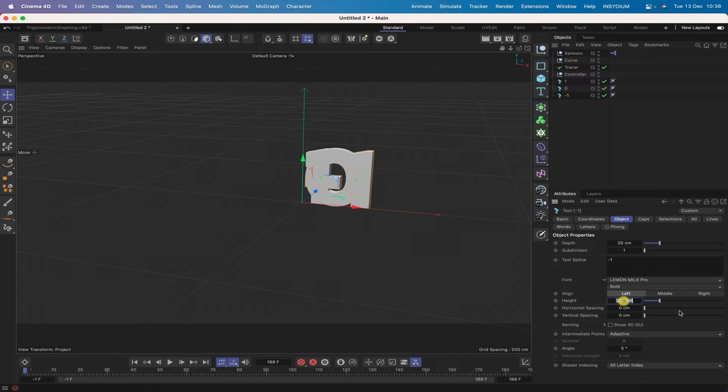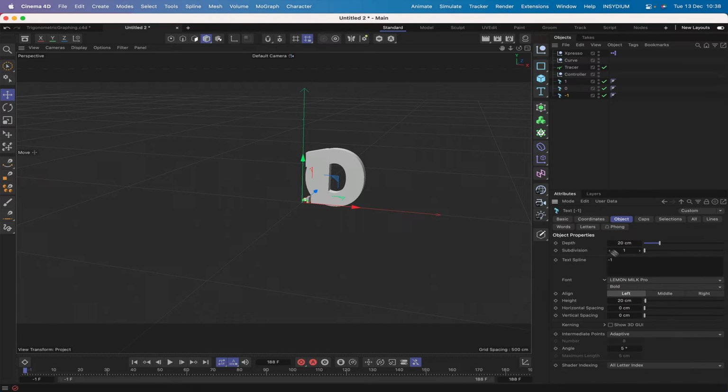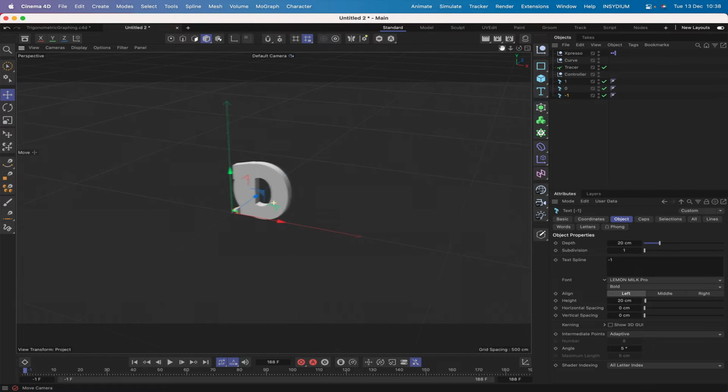The height, well, I'll make it 20. We're going to take control of the height. Actually, we're going to be taking control of this. We're going to be taking control of the depth. And in the caps here, we're going to be taking control of the size via Expresso. So we can worry about that a little bit later. But for now, just to set this up, I'll leave it as it is. I think that'll be fine. Okay, fantastic. We're ready to move on and do a little bit more work in the Expresso editor.